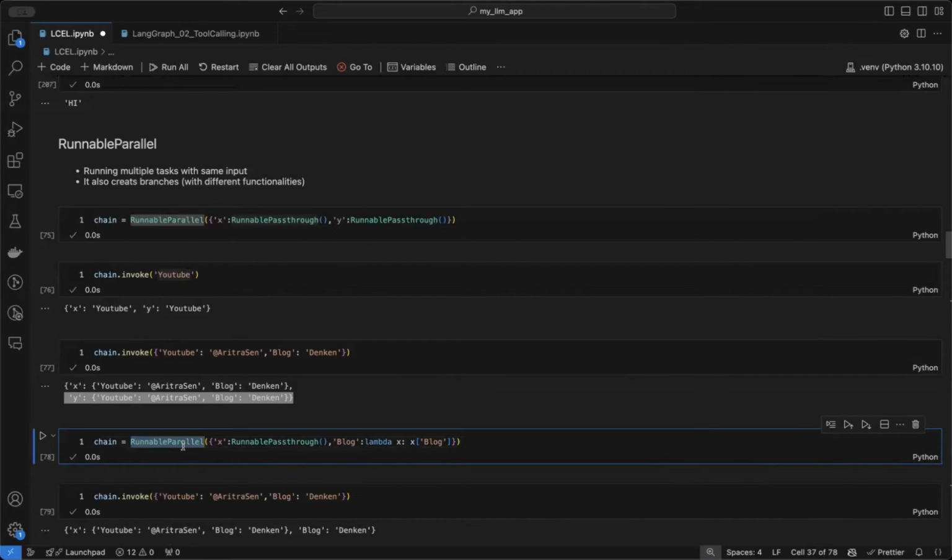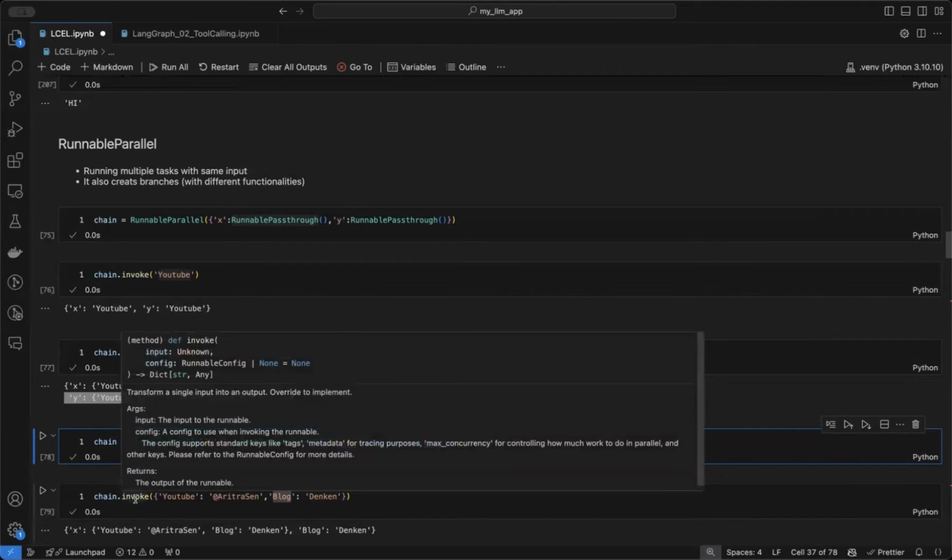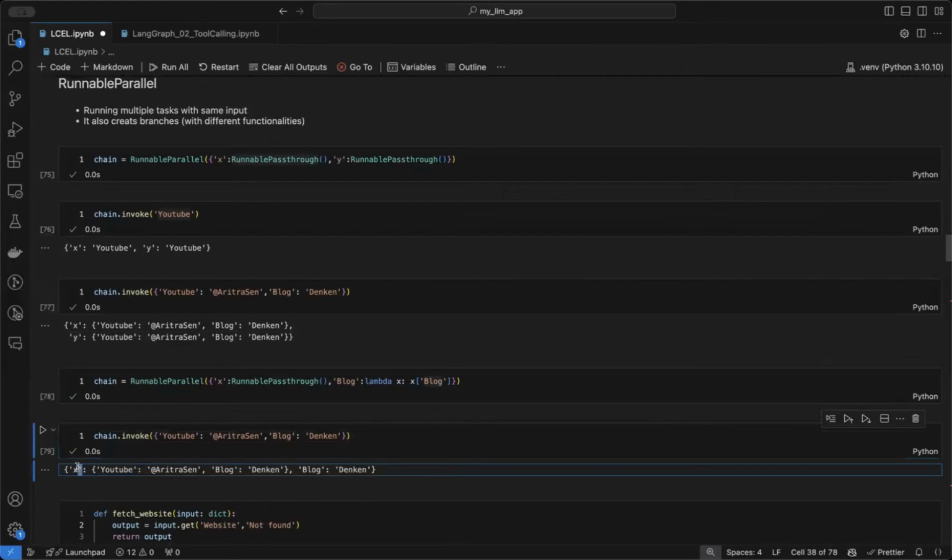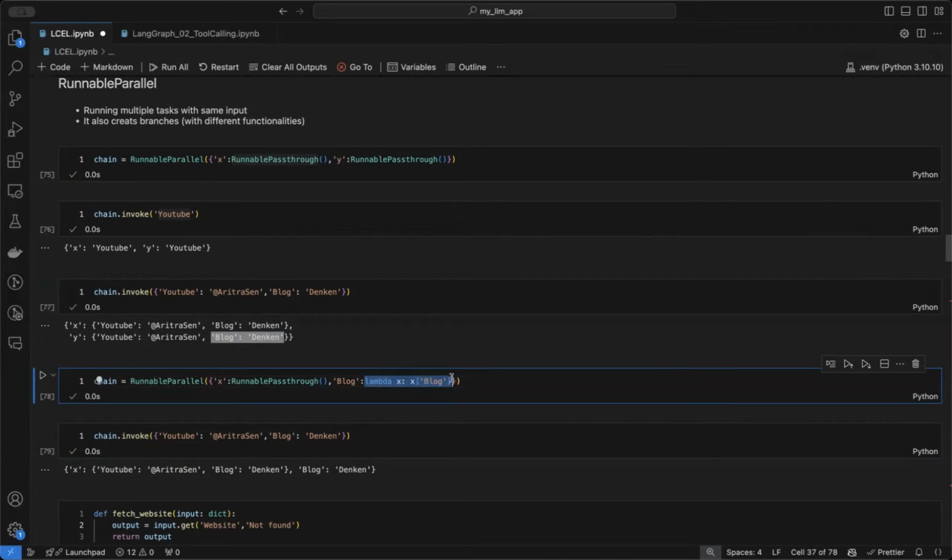So what we can do is use this runnable parallel where we create one branch which is just the same as the input. Then we create another branch which has the name blog, and it's using a lambda function. It's extracting the value where the key of the dictionary is equal to blog, right? So if I now call chain.invoke using this same string, we can see the X value is as it is, same as the input. Then it's also creating another separate branch where the name of that branch is blog, and the value is the extracted blog name, which is being extracted using this part of the input. This is where the extraction logic is written. It's just a lambda function which goes into the dictionary, picks up a certain key, and then produces the output, right?